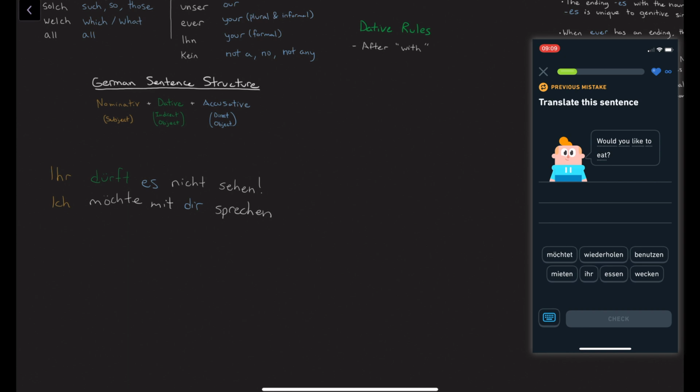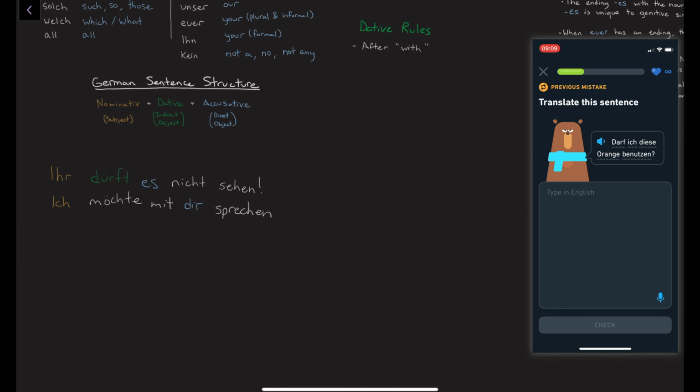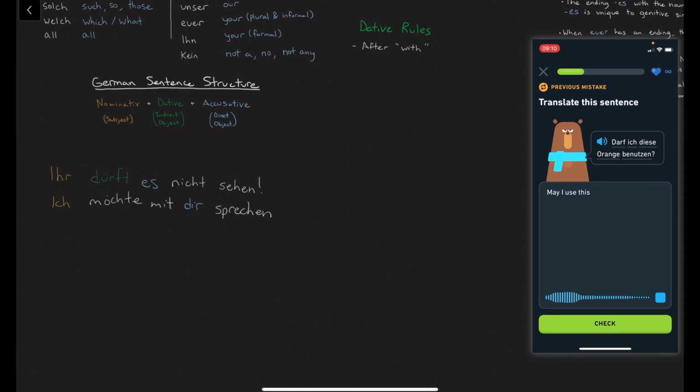Would you like to eat? Möchtet ihr essen? Okay, great. Darf ich diese Orange benutzen? So darf we already learned is may. Sorry, no, it was may, right? May. Darf. Yep, see, may. Benutzen is use. May I use this orange? Okay, great.